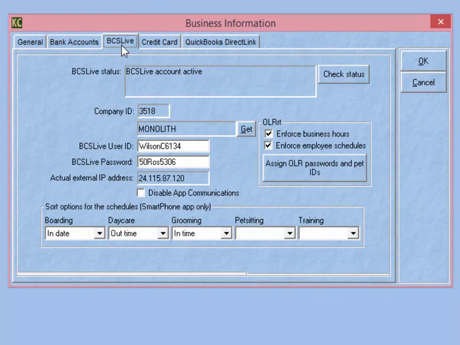BCS Live is the program that runs in the background of Kennel Connection, connecting your database with the Blue Crystal software servers, allowing your customers to access information from the database when creating their reservations. The BCS Live status window will show you whether or not your current account is active. Your company ID will be entered in the box below. The company ID section will display your company ID, which is connected with your BCS Live account.